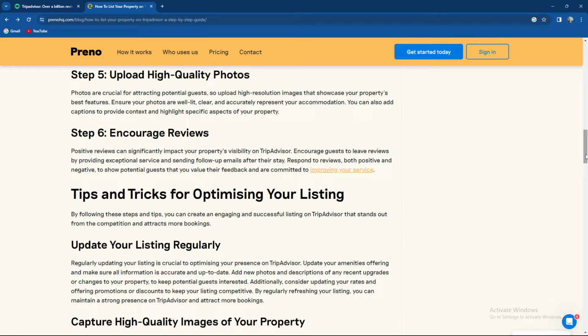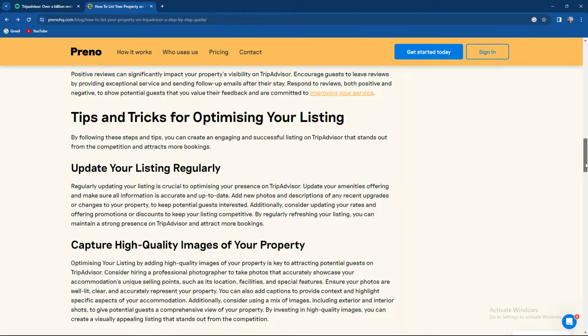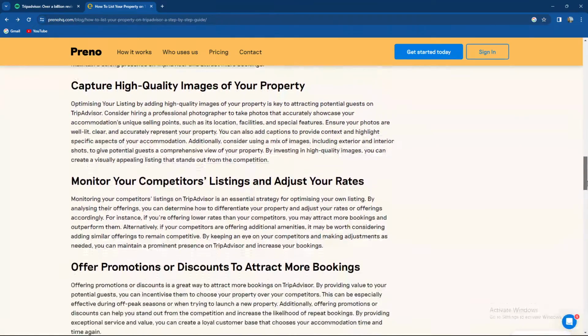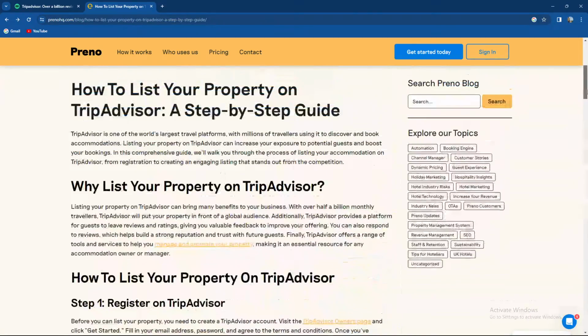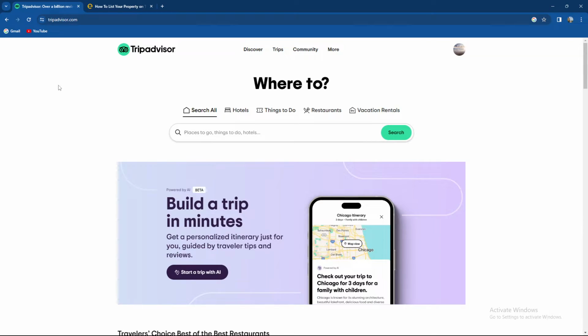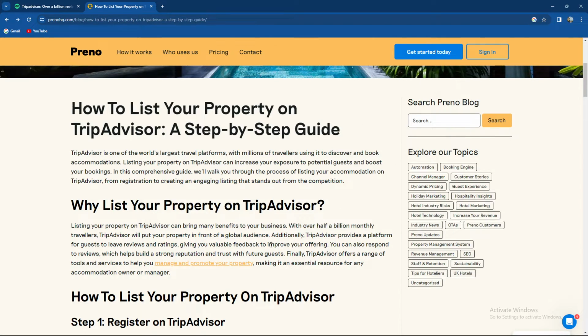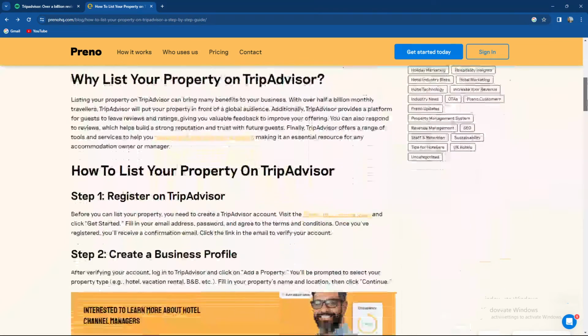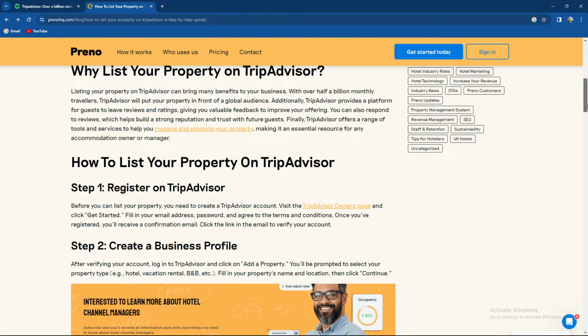Positive reviews can significantly impact your property's visibility on Tripadvisor. Encourage guests to leave reviews by providing exceptional service and sending follow-up emails after they stay. Then overall there are some tips and tricks and so on, but basically you need to be over here on Tripadvisor's owners page, and click get started. Fill in your email address, password, and agree to the terms and conditions. Once you're registered, you'll receive a confirmation email.